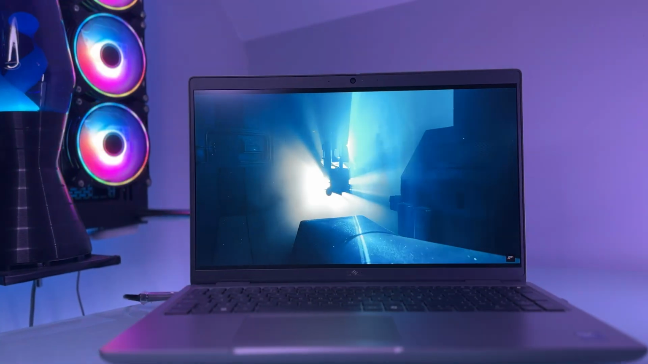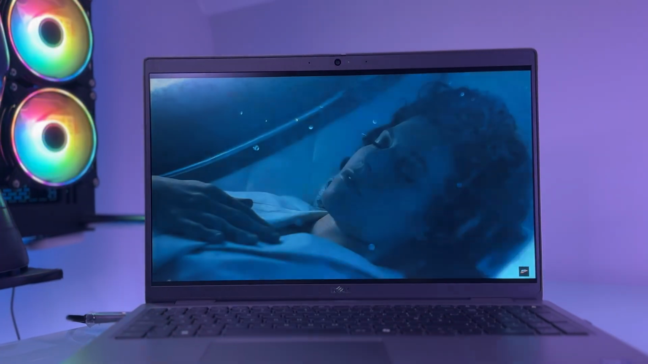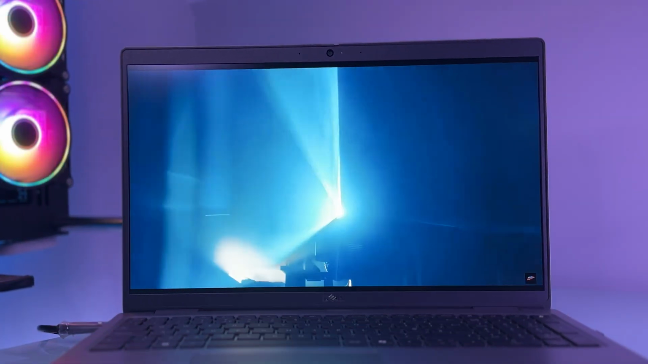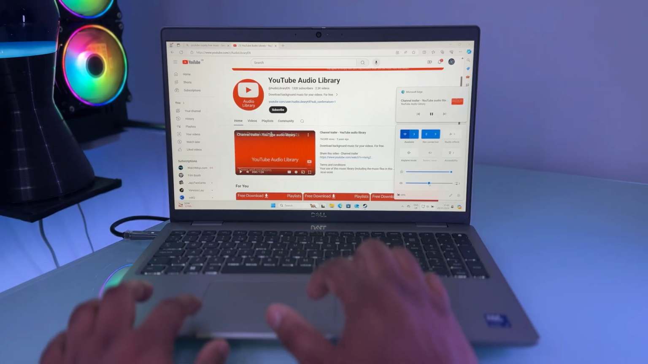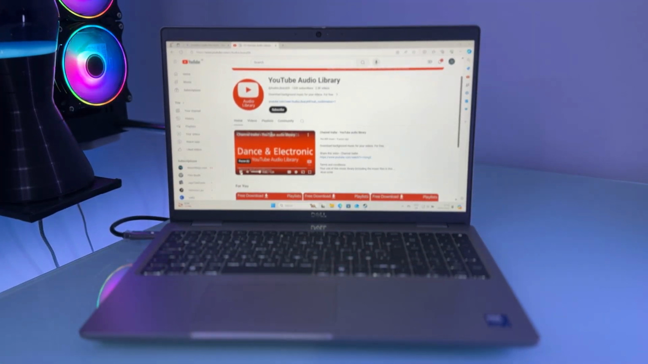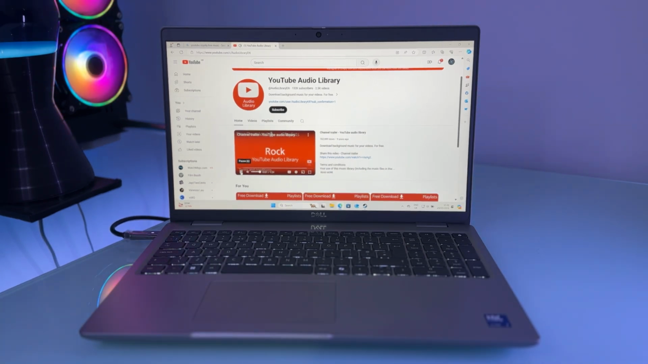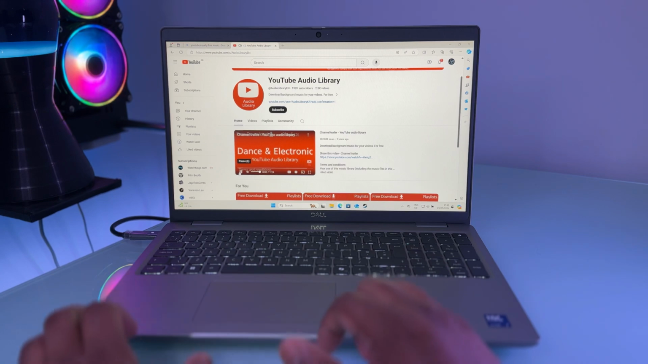The built-in speakers are loud and clear, and can be used to watch movies or play games as I demonstrated earlier. It just lacks some bass. The 5000 and 7000 series Precisions offer a much better experience. I'll play some royalty-free music at 50%. And now 100%.